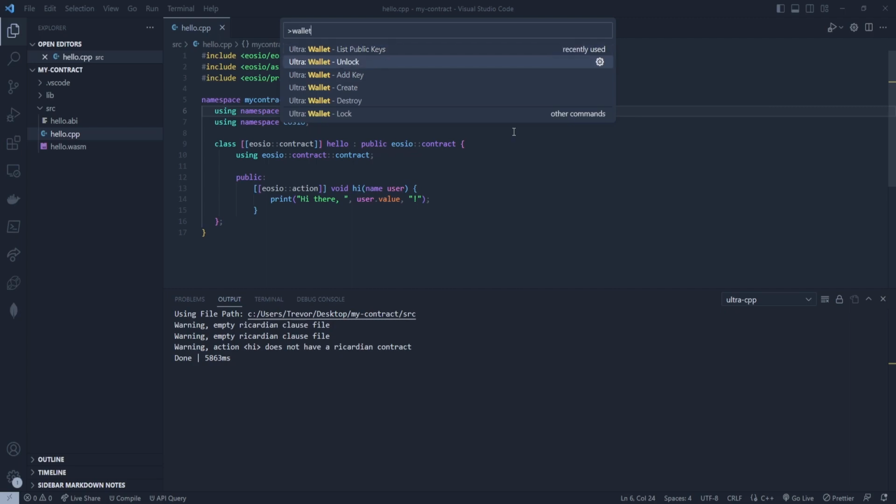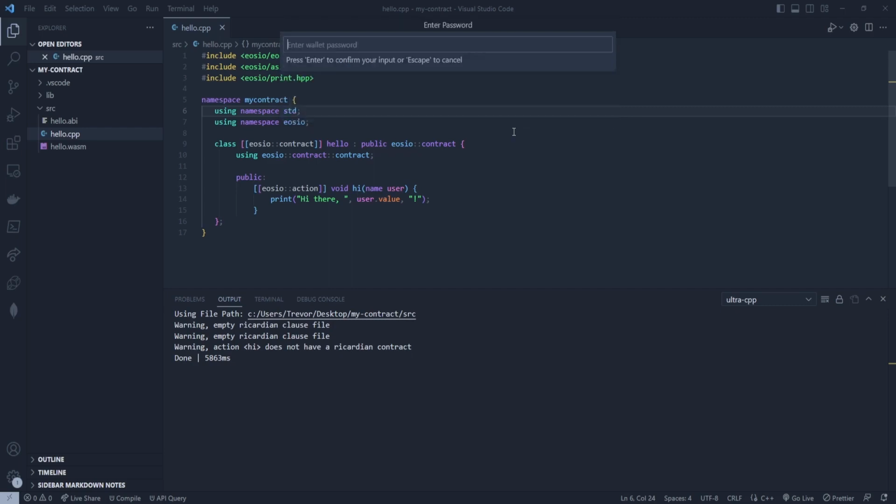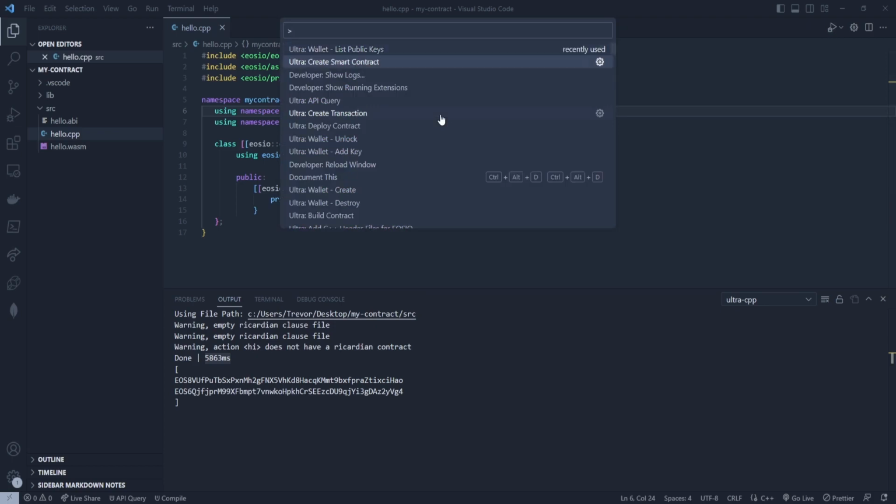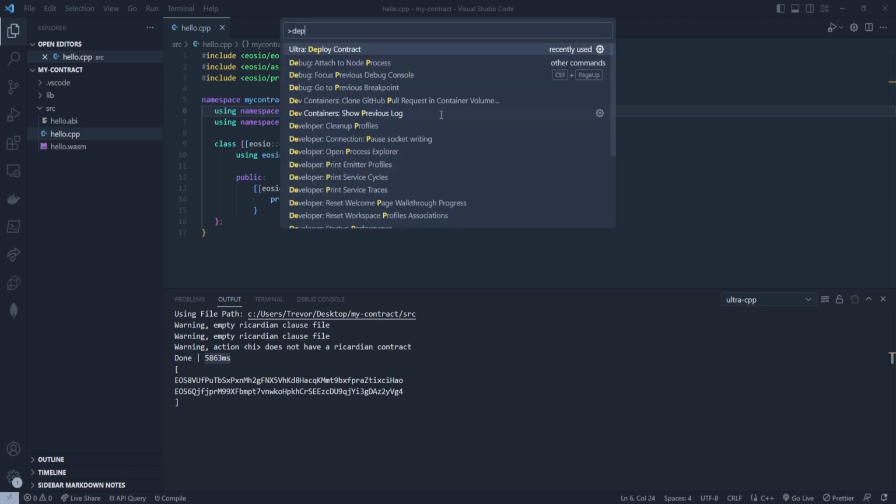That being said, what we can do is add a key. For instance, I have a key already added for the Jungle testnet. I can go through here and enter my password, and I have one of these keys which works for the Jungle testnet. And now I can go ahead and deploy that smart contract.